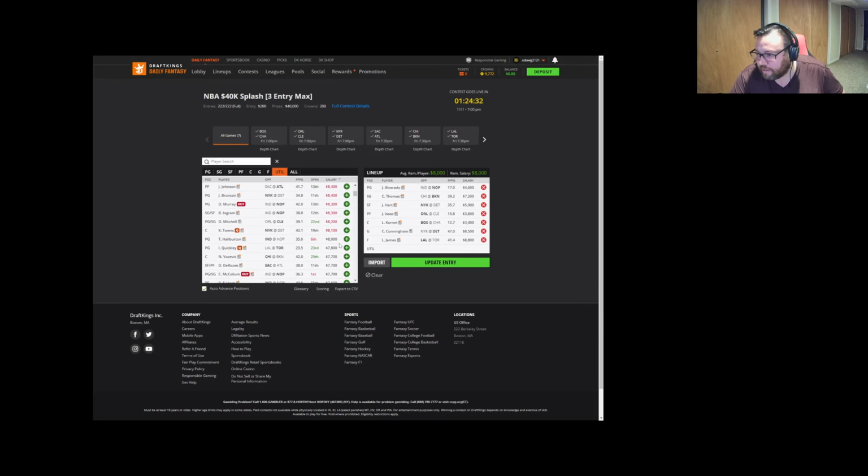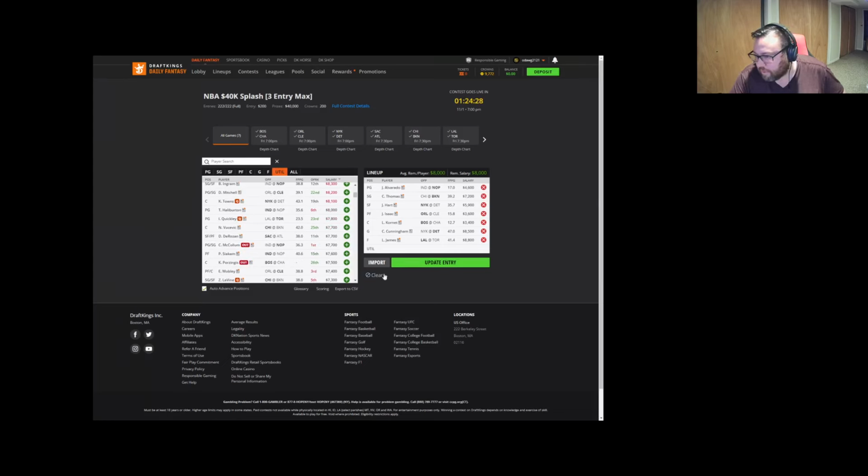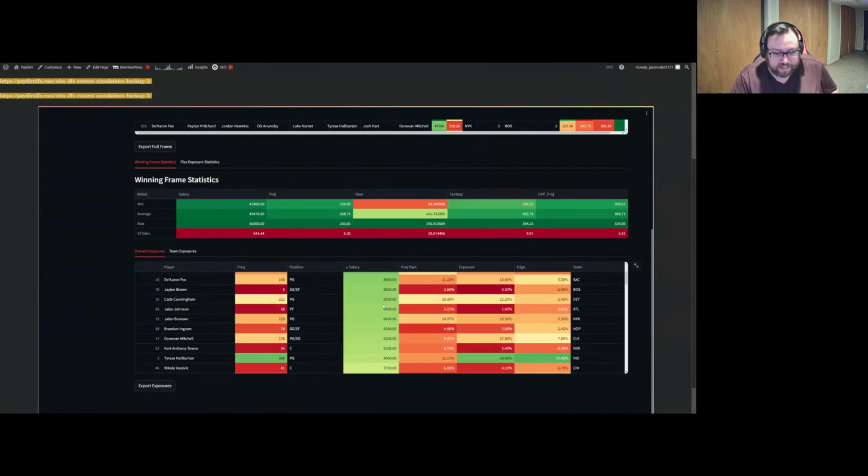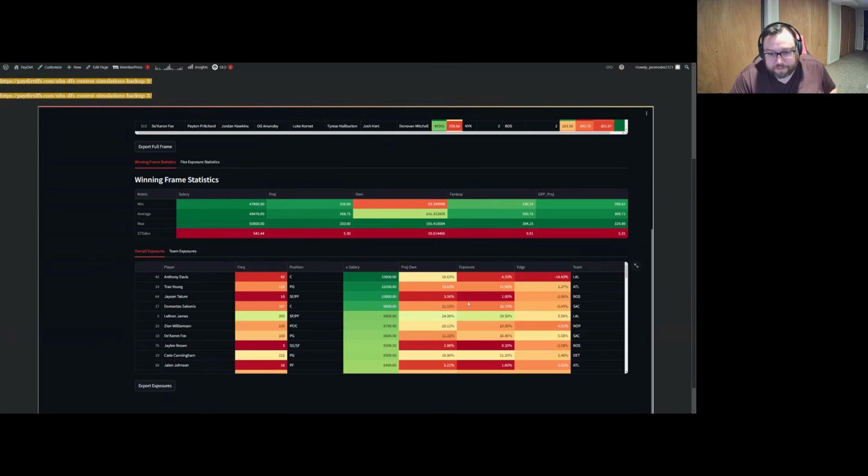Cade Cunningham. And then whoever you want to play at 8K. That's probably a good representation of people that are using Sims, how they're going to build in this size of contest. Going back to the Sims, the one thing I want to show everybody here is to sort by salary, because this is where you could find your pivots.